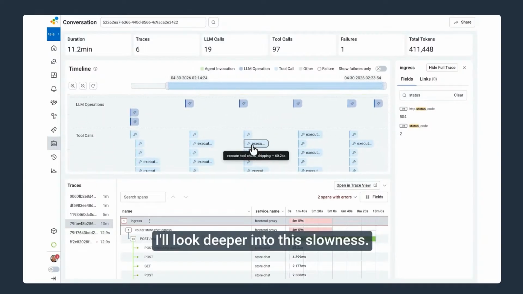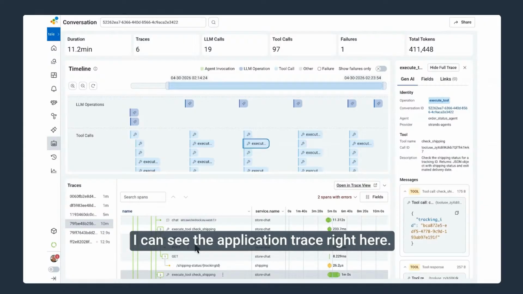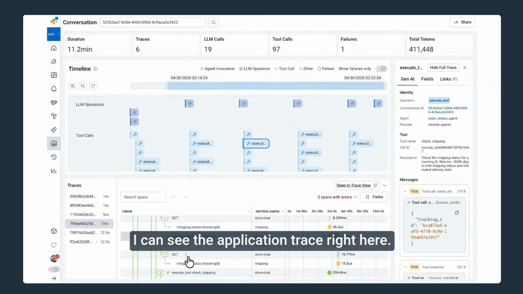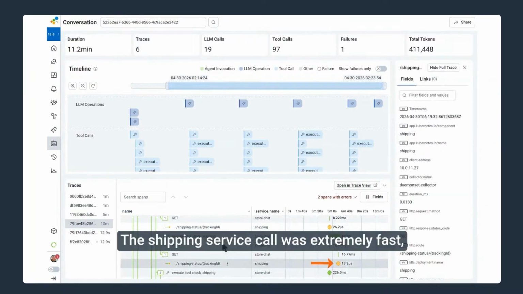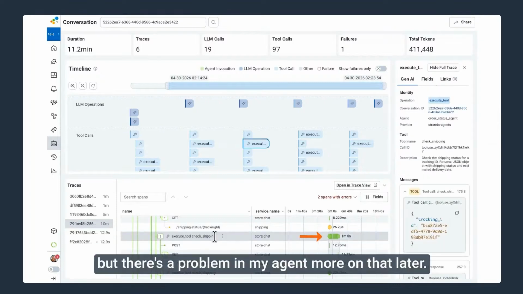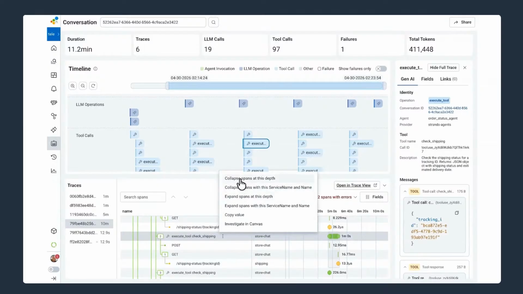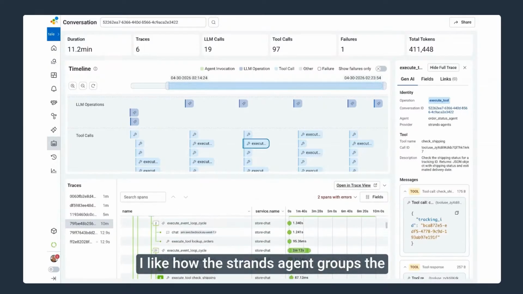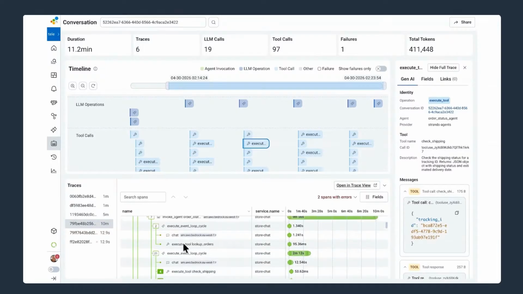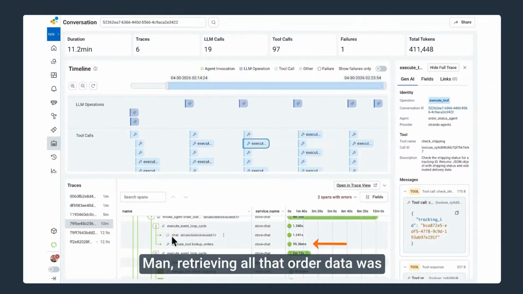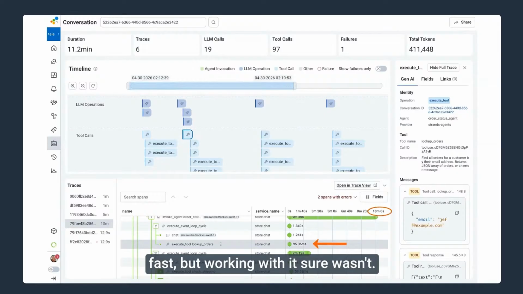I'll look deeper into this slowness. I can see the application trace right here. The shipping service call was extremely fast, but there's a problem in my agent. More on that later. I like how the Strands agent groups the LLM chat call with the resulting tool calls. Man, retrieving all that order data was fast, but working with it sure wasn't.